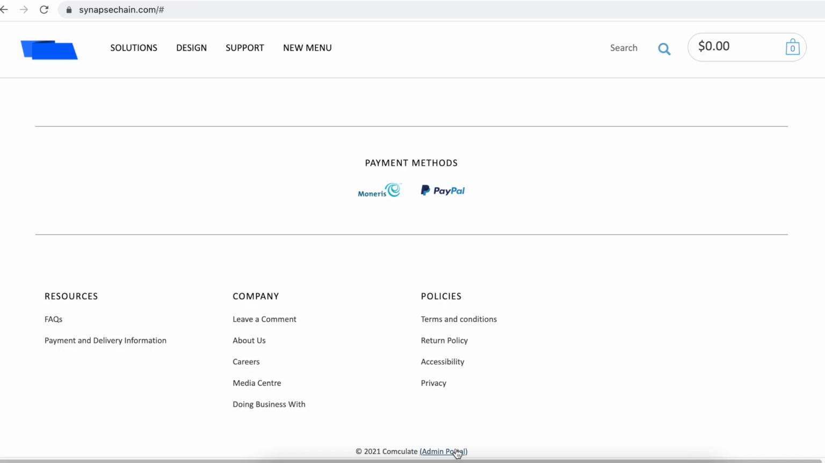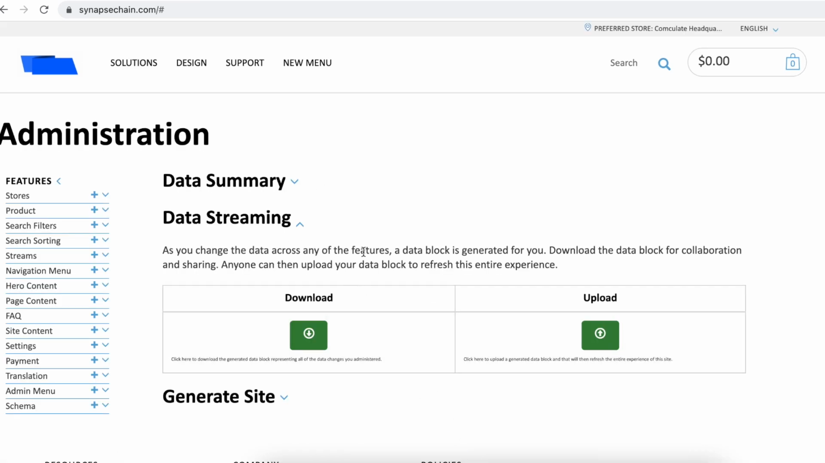Let's go back to our admin portal. What we should do whenever we make changes is download the change. So we're on synapsechain.com, and we know that this site is dedicated to innovation and data exposure, and exposure to real tech that we want. So we know that when we download this, it's going to be fine.